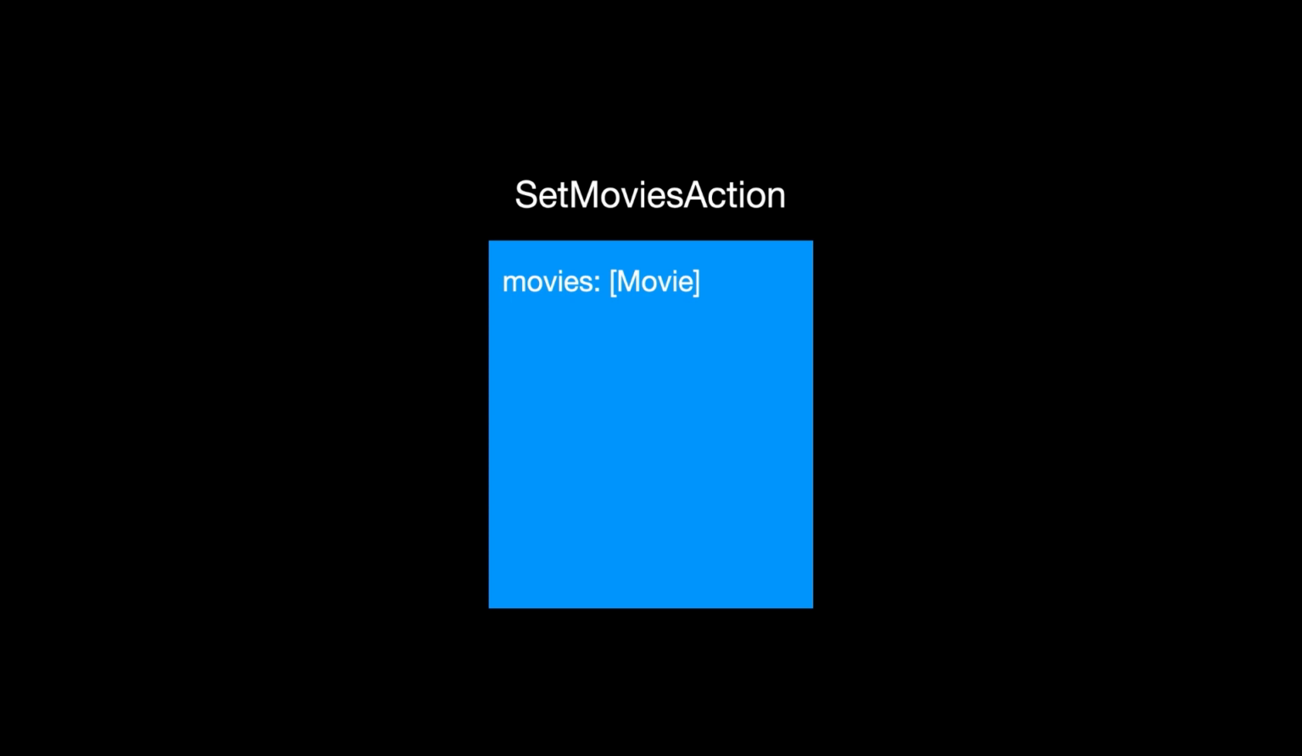And you can have another action called set movies action, which will be fired once you have the movies in your hand. This action can be evaluated by the reducer. It can take out the movies and put them in the global state. So these actions will reach all the way to the reducer, and the reducer can take out the data, also known as a payload, from these actions and then update the global state.